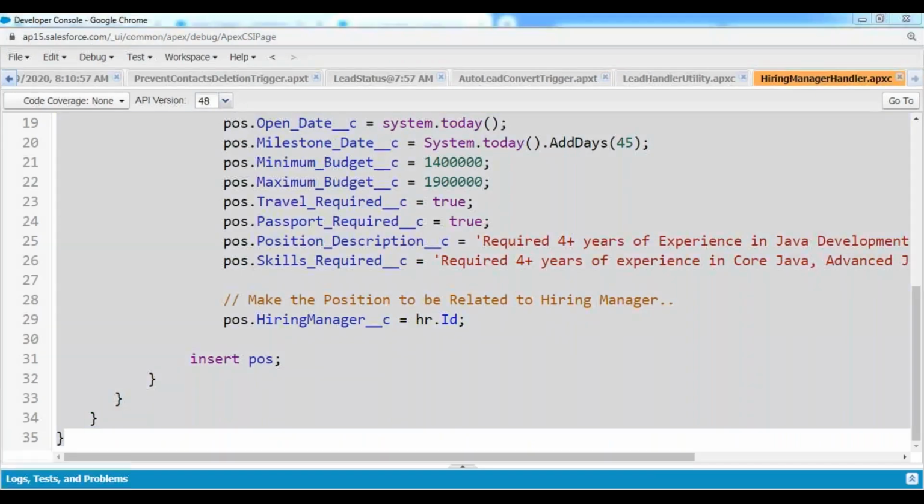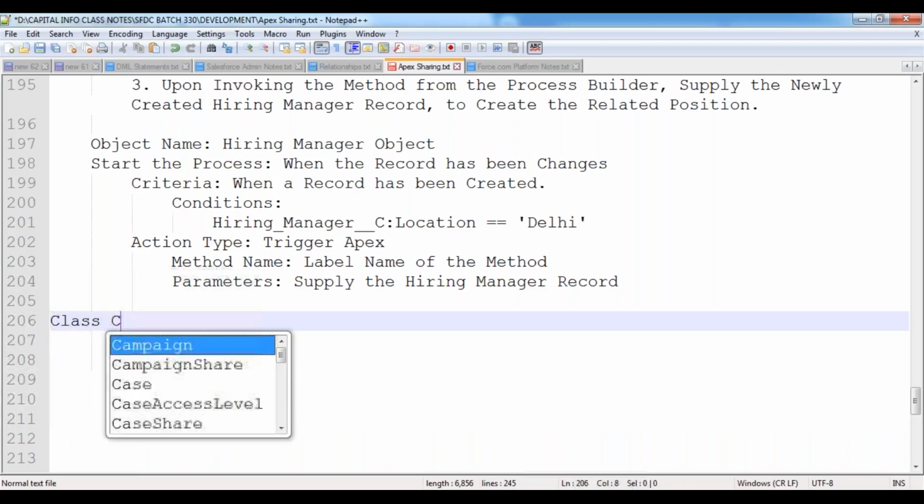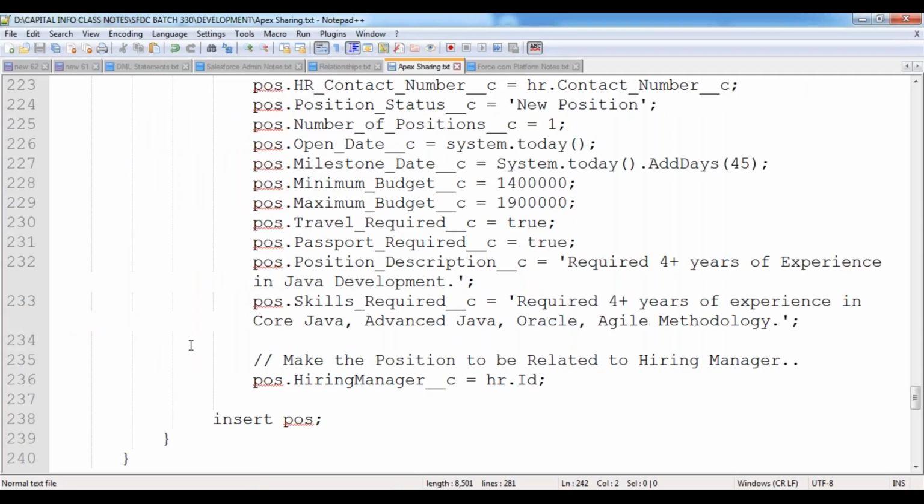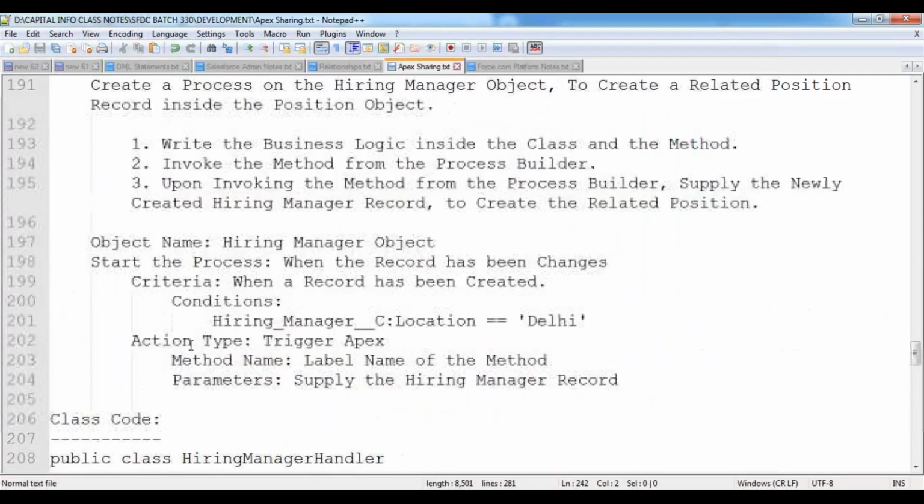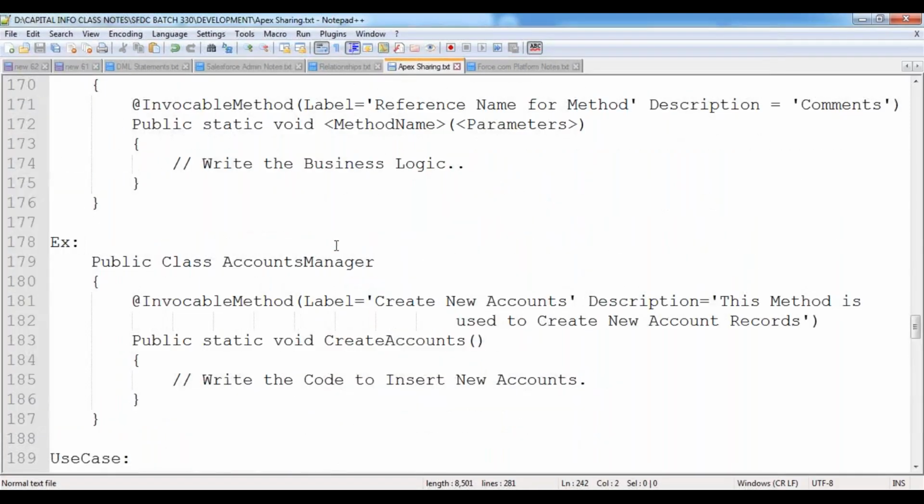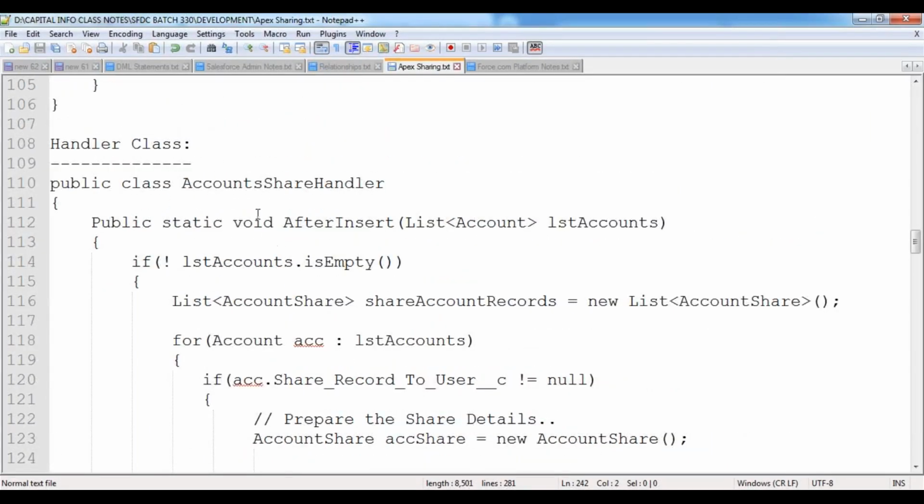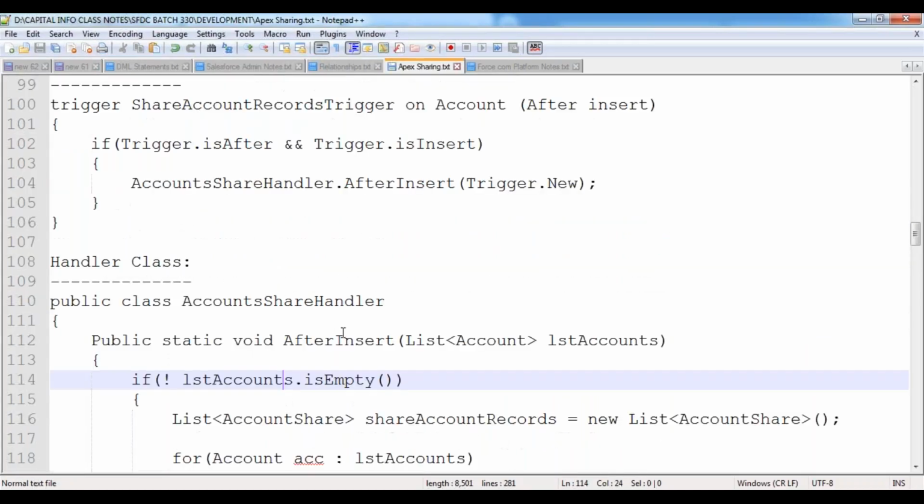Now, let me place this code. Now, the next one. Let me show you the previous example scenario. This is the method which we have. This method I would like to invoke from a process builder. Previously, we invoked this method from the trigger, the share account records trigger.